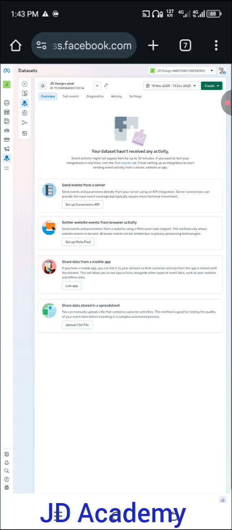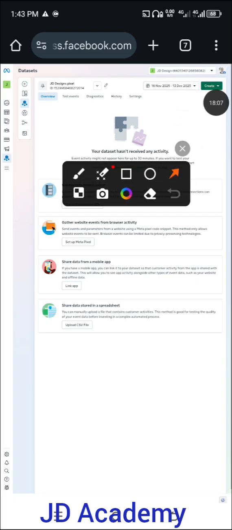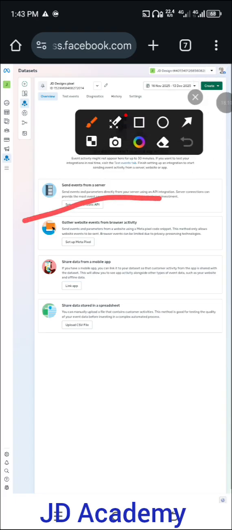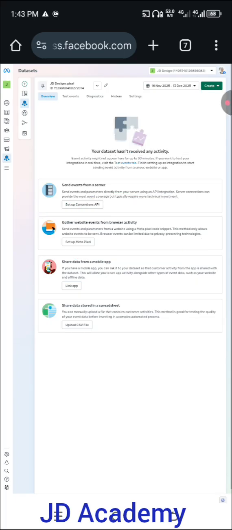Very fine. Your data set hasn't received any activities. Okay, we want to set up an event, set up Meta Pixel. So we want to set up a Meta Pixel: send events from a server, set up Conversions API, or gather website events from browser activity, set up Meta Pixel. That second one is what we are going to choose for now. We want to set up the pixel to our website, so we are choosing the second one.